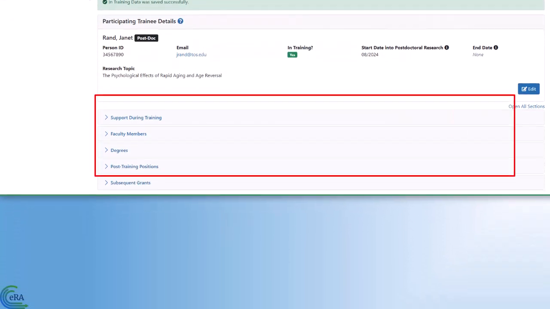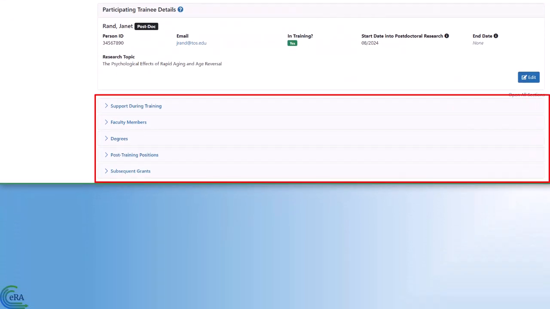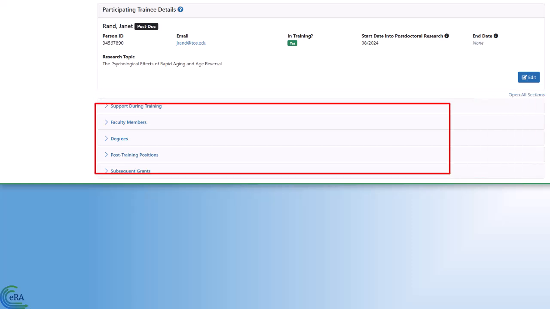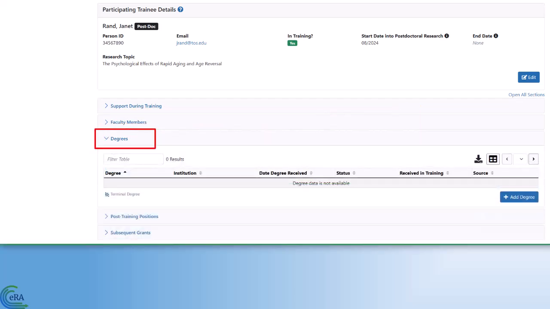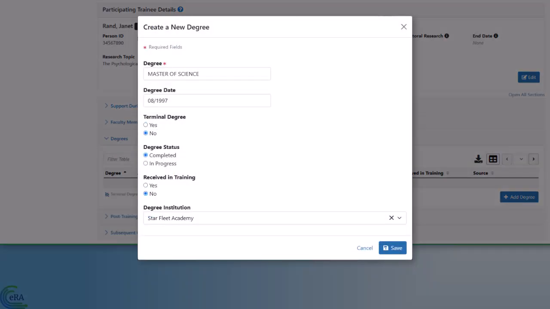The rest of the Participating Trainee Details screen is divided into various tiles by category. Each tile can be expanded by clicking on it, permitting you to update the information for that category. For example, opening the Degrees tile allows you to use the Add Degree button to update the information for this section. Once completed, click the Save button.